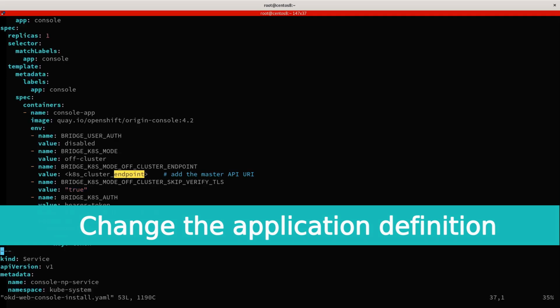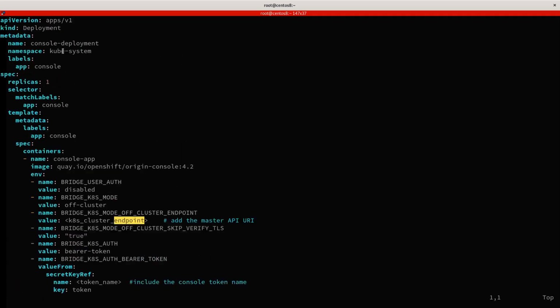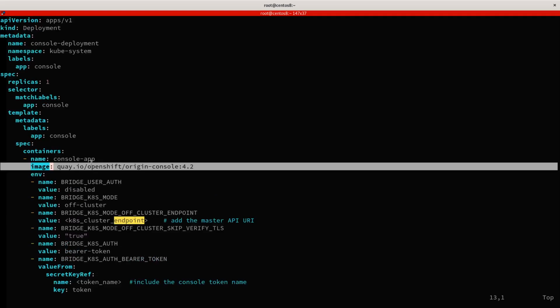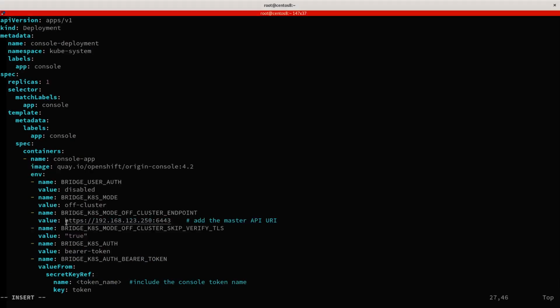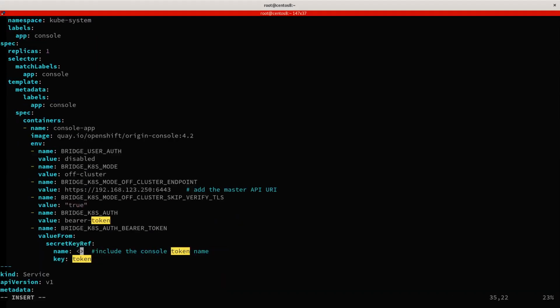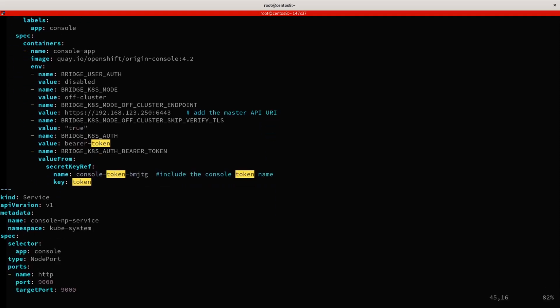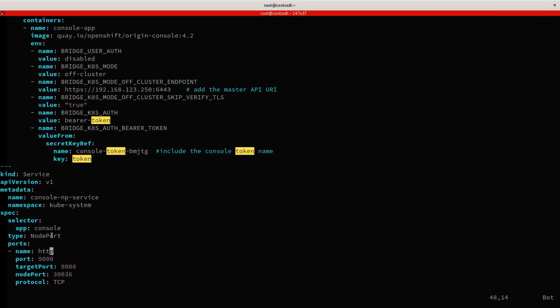Modify the YAML definition. See that the OpenShift Web Console version to be deployed is 4.2. Add your cluster IP and the token linked to your newly created service account called console. Notice that the service definition below makes the console reachable outside of the cluster by means of a service node port.